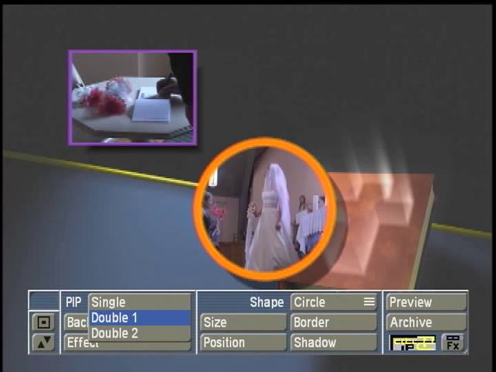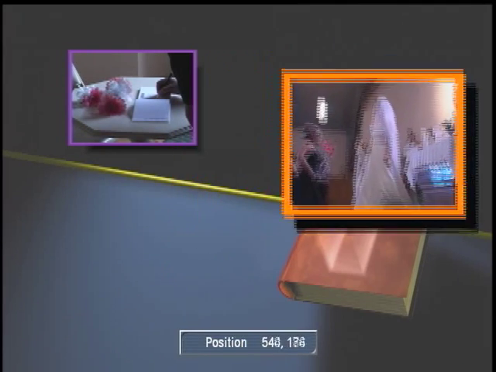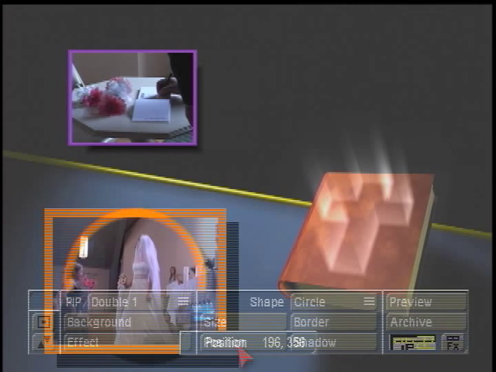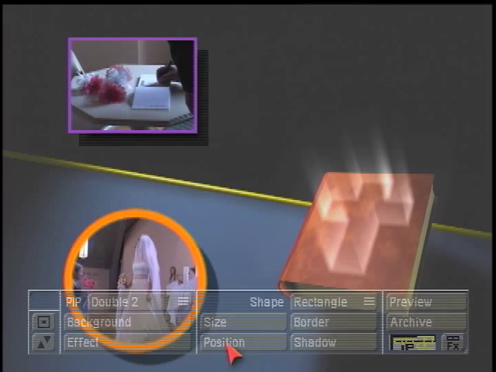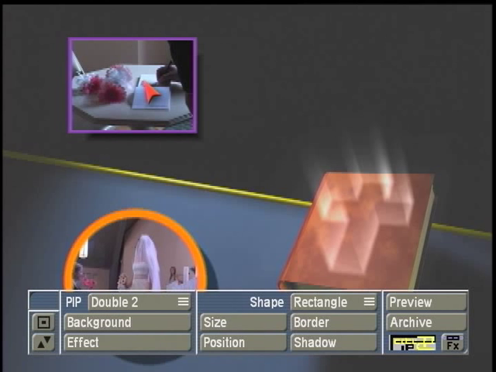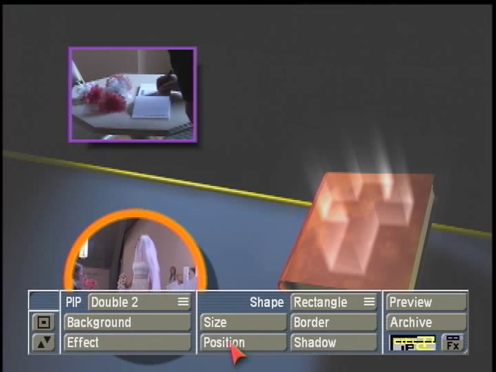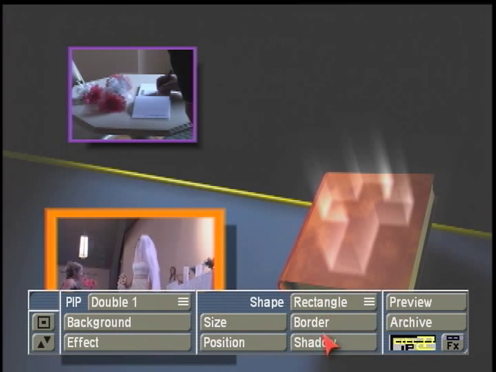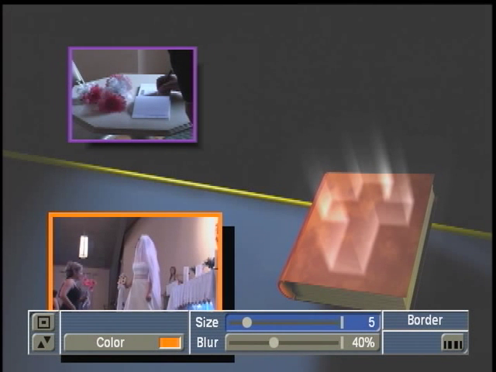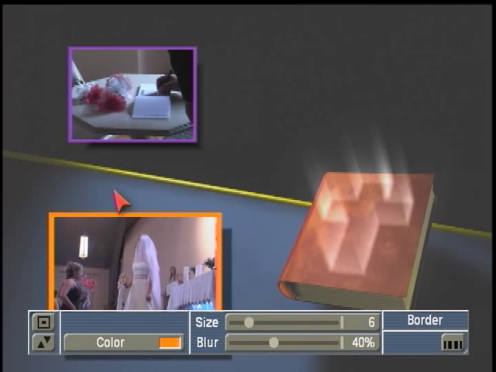Basically, the double 1 and the double 2 reference which picture-in-picture you're working with. In this case, double 1, when I click on position or size, I'm actually talking about the first scene on the storyboard, or the background scene. If I switch to double 2, I'm now referencing, when I move this PIP around, the second scene on the storyboard. So I can take each one of these and position them and maybe come back to the double one and adjust its shape and its information, as well as its border and shadow. So you can do different stuff to each one of these picture-in-pictures.